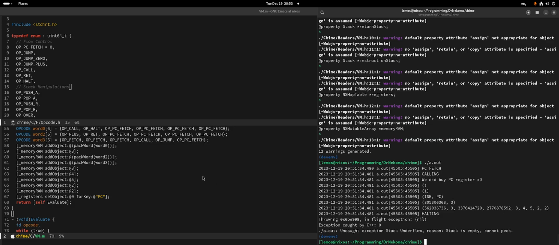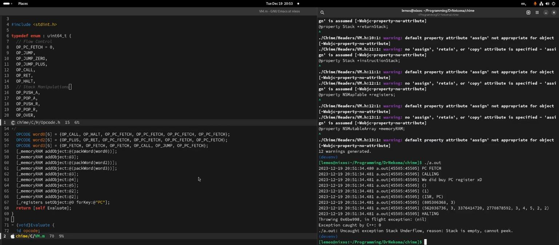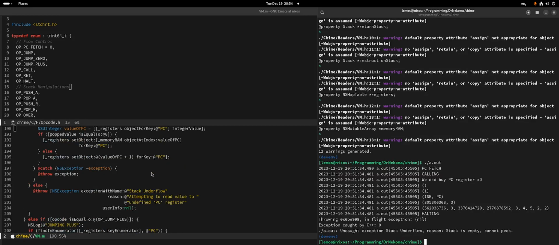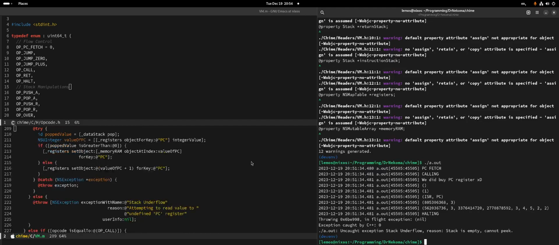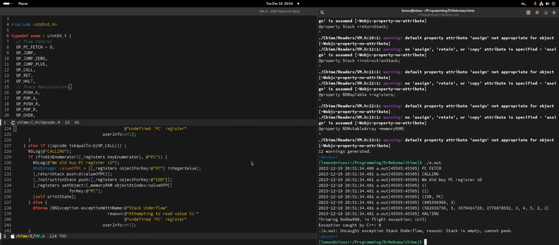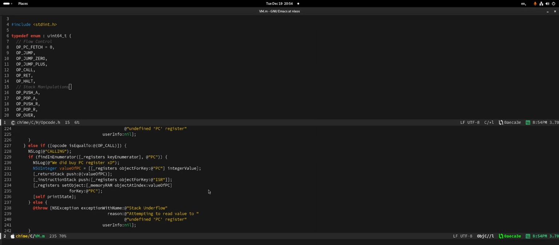We grab the value of PC, we push it to the return stack. Wait, where are you looking at? I'm looking at line 219, the call instruction. No, no, no, we shouldn't do that. I think I see the problem. The problem is we're forgetting to set the ISR register to 0 when we do a call. Yes, we do that after setting the PC.